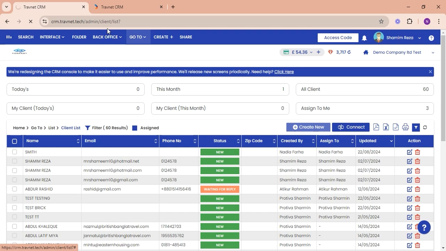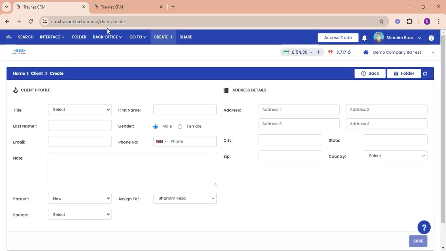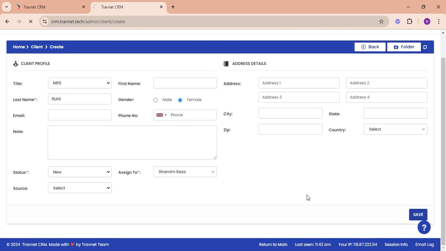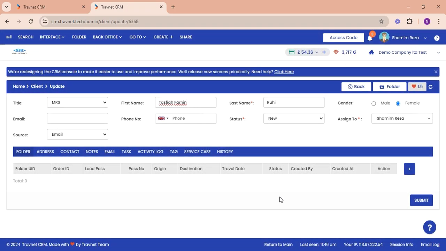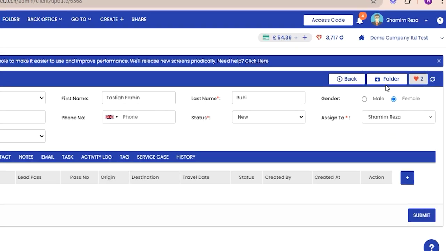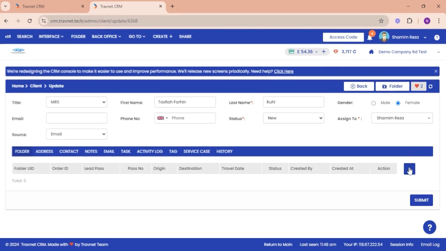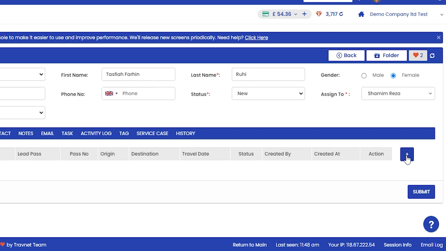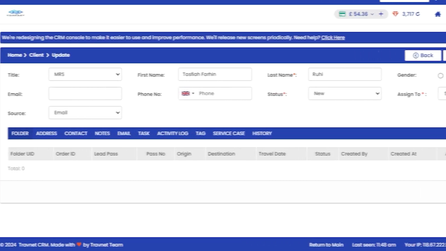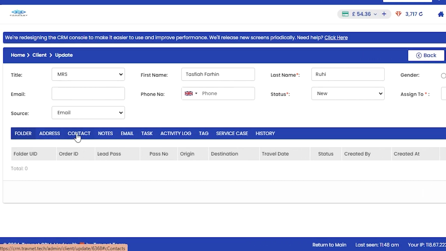Clicking on it will take you to the form that you need to fill out, and click Save to add a new client. Then it will bring you back to the client profile update page. Here you can make all the necessary changes and click on Submit. You can go to the folder list page by clicking on the folder button. In the lower portion of the page, you can create a new folder under the client by clicking on the plus button and add address, contact, notes, email, task, activity log, tag, and service cases as well.